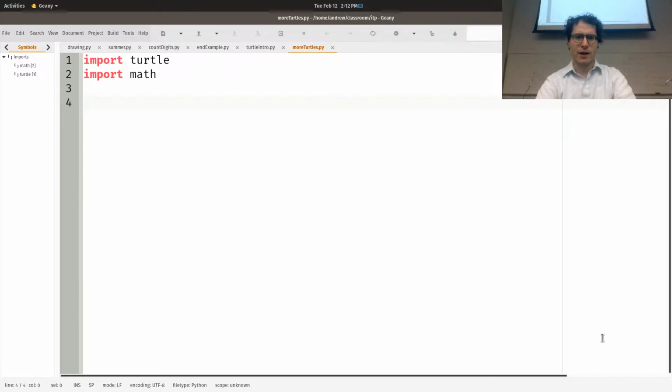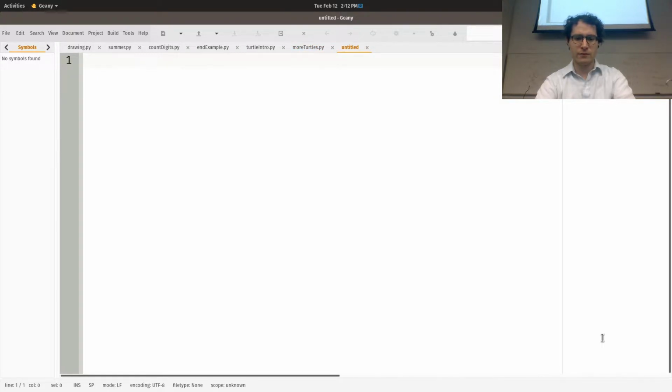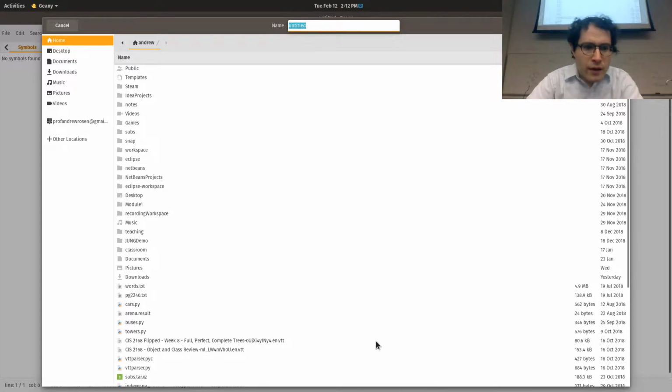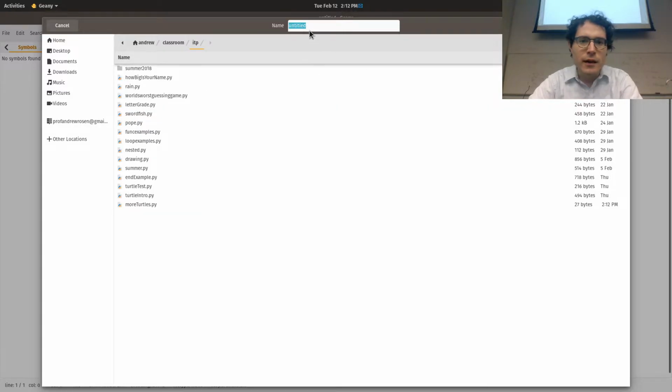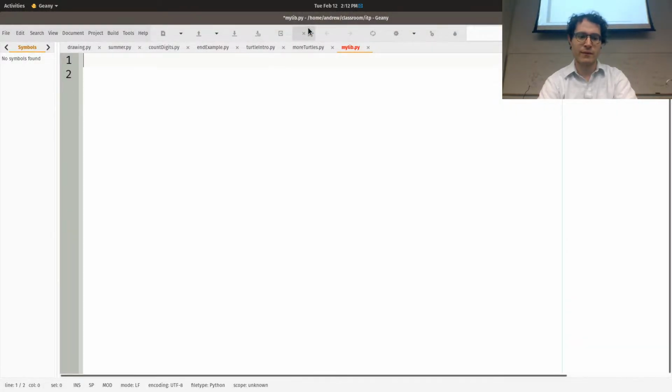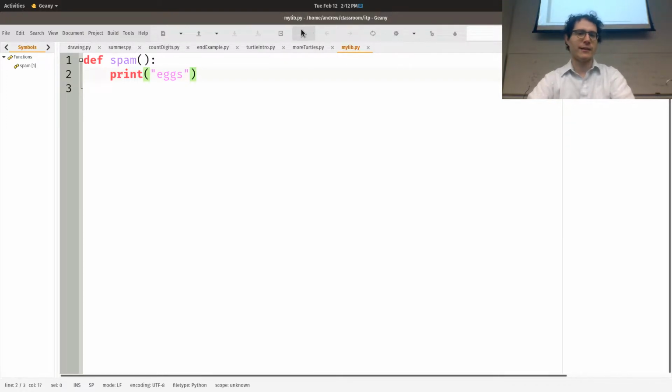Let's go ahead and make a new file over here. I'm going to put it in the same folder as everything else, and I'm going to call it mylib.py, all lowercase. I'm just going to create a function in it. Def foo. Sorry, actually def spam, because we're in Python over here, and it will print eggs. That's all it's going to do. That's all that's in there.